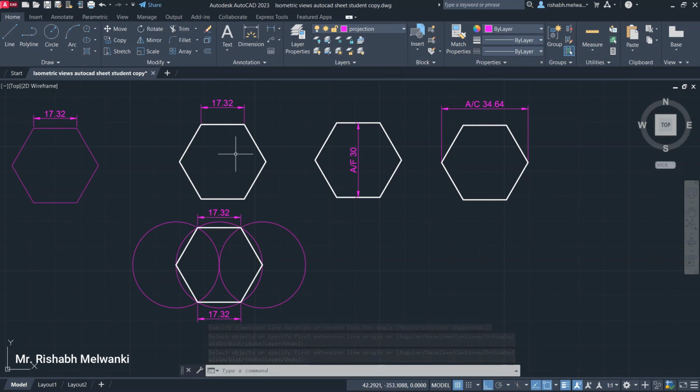So this is the first type of hexagon where edge length is given, and we can draw it directly using the polygon command, and by selecting the edge method we can draw. And the second method is to draw a circle of radius equal to edge length and then copy it on both the sides where we want the corners, and then join it, and we will get the hexagon.